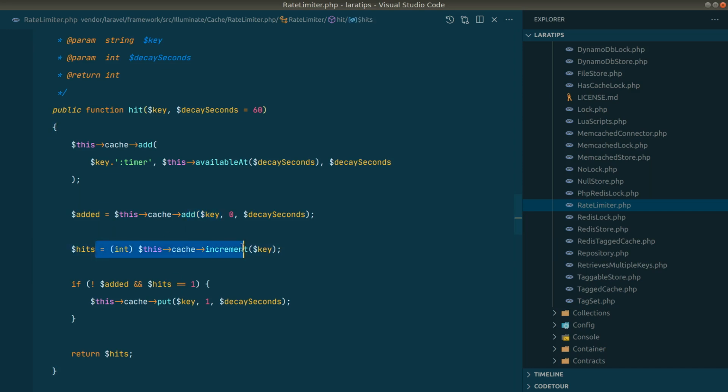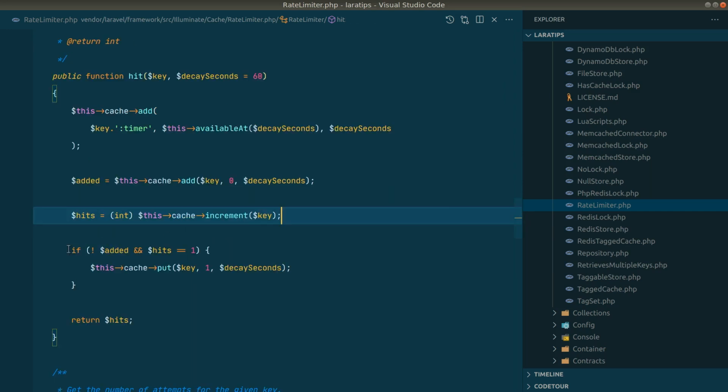And here it will increment the counter. Here it is just double checking if it is not added, and let's say if it is 1, then it will put it to the cache. Let's say it is unable to add to the cache, then it will just put 1 to the cache, and it will decay for the amount of seconds that we have passed, which is by default 1 minute, which is 60 seconds. You can see here, and it will just return the hits.